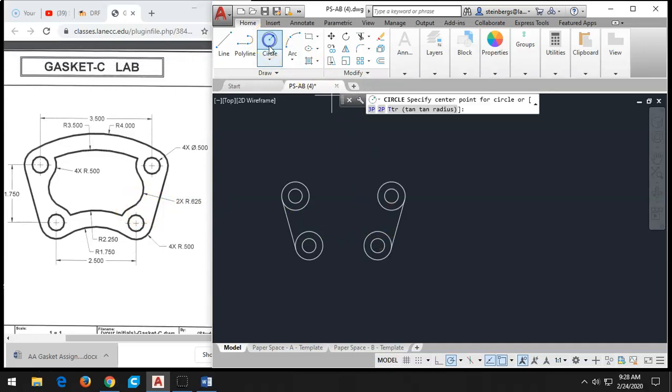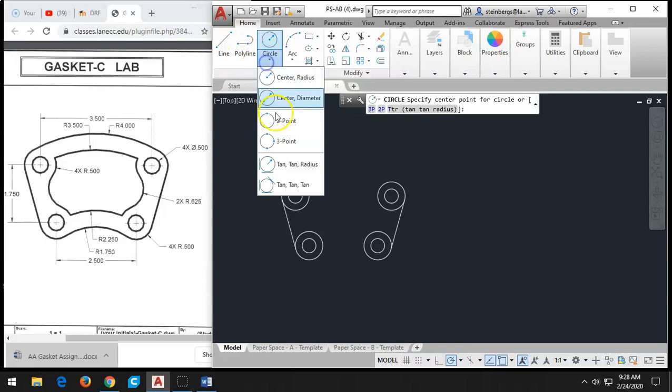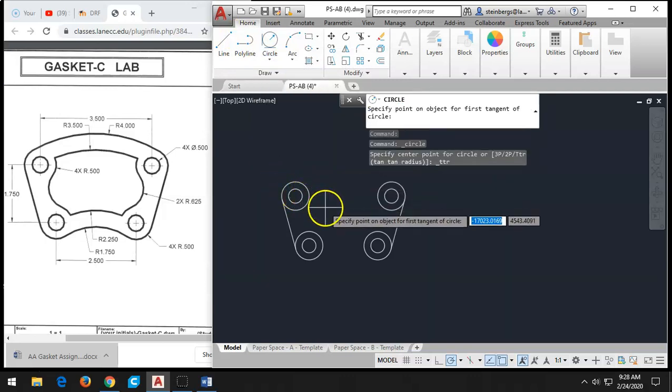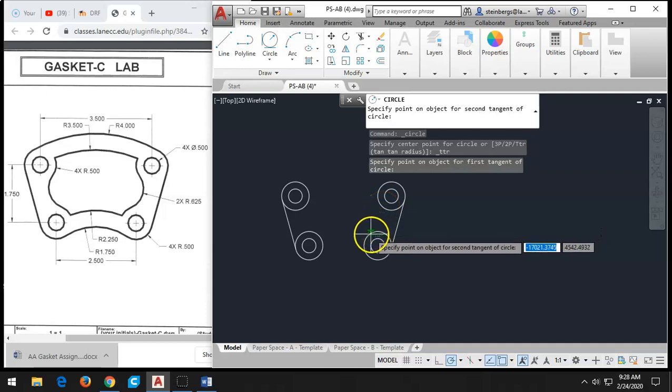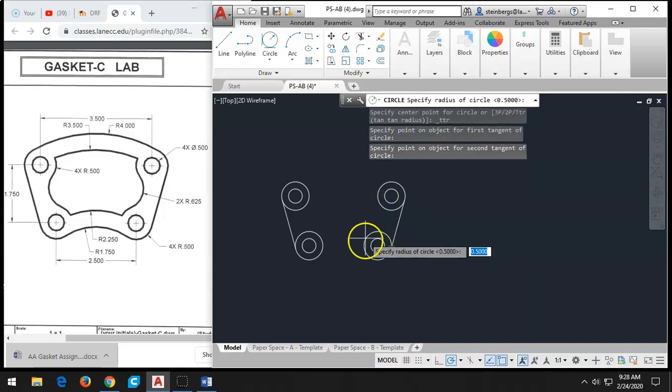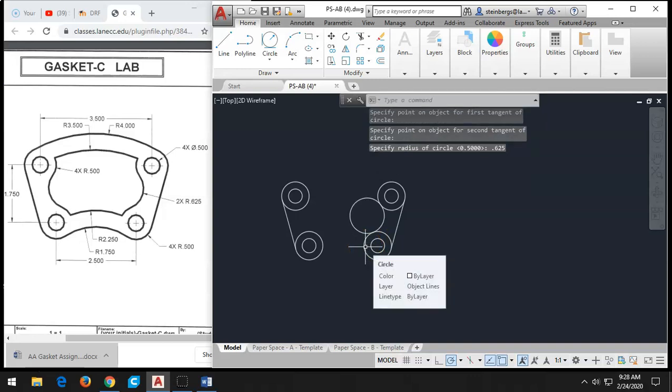So I'm going to go into the circle command, but I actually want to pick a tangent radius circle from the list. And I'm going to specify that I want it to be tangent to or touching the bottom quadrant of this circle and the top left quadrant of this circle. And then I want it to be a radius of 0.625. And it creates the only possible circle that is the size I told it to and still touches each of those other circles in exactly one spot on the corners that I told it to.